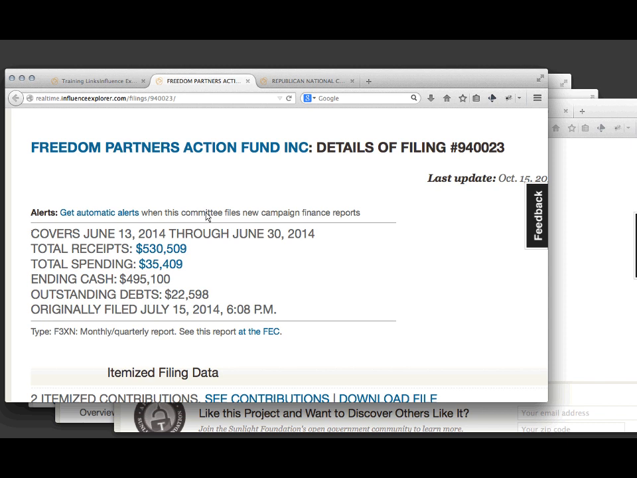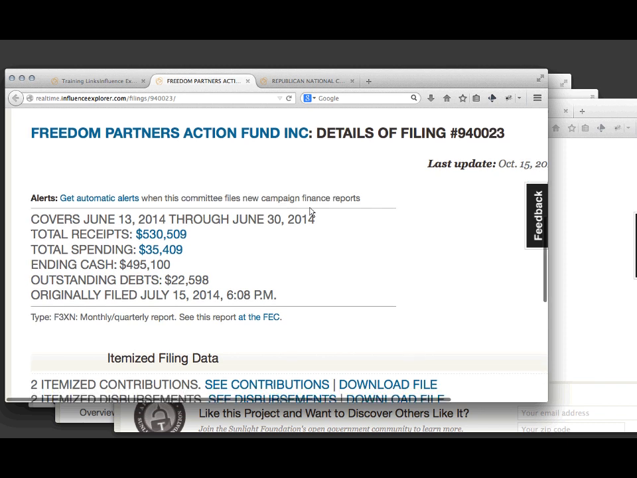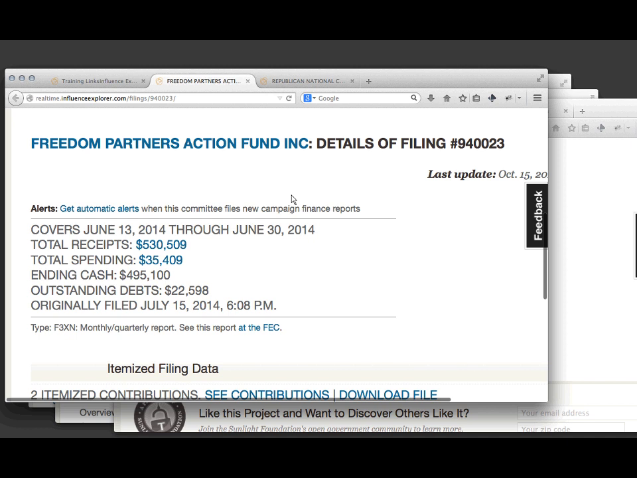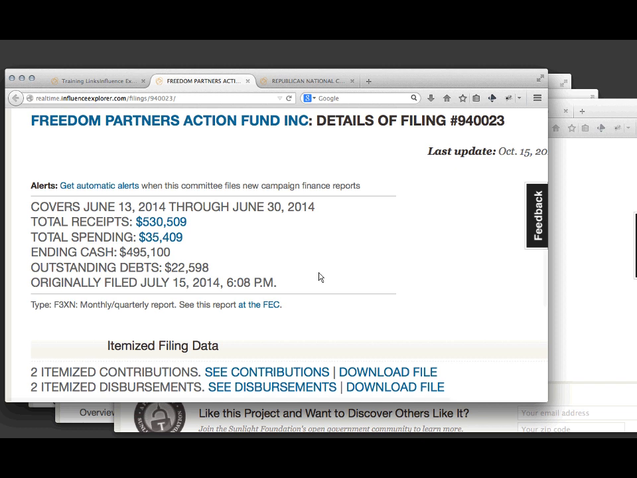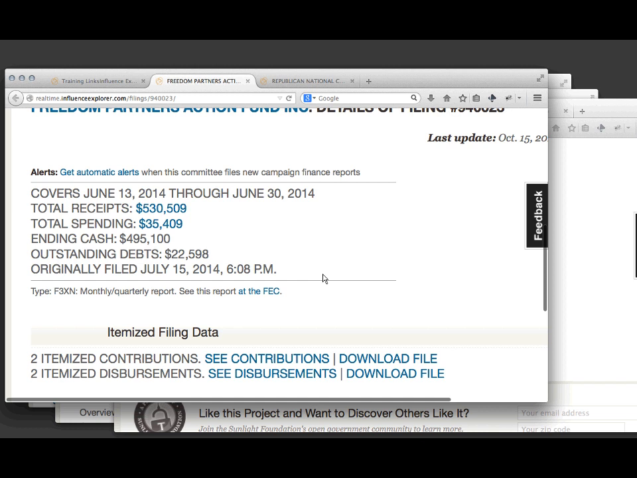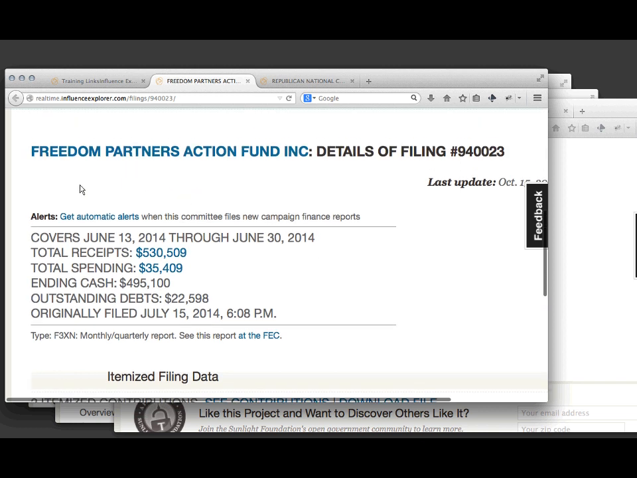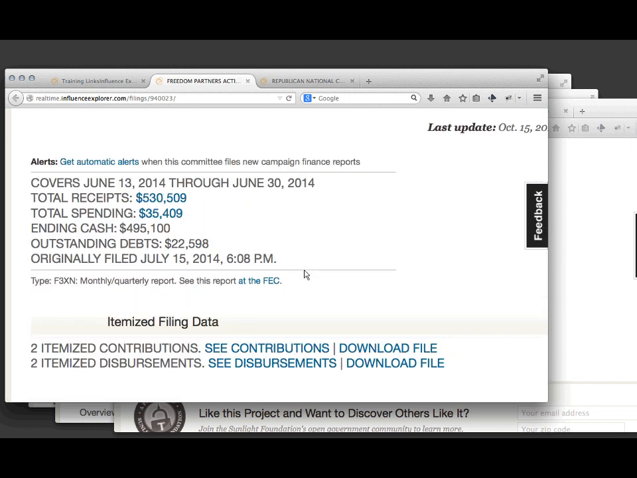And I just want to show you two examples of what the filing pages look like. There's a page for every electronic filing received. This one is from Freedom Partners Action Fund. This is from a prior cycle. I think this covers June 13th through June 30th. So this is a pack that just got started over the summer. One of the things I want to point out is that you can sign up to get an alert whenever this particular pack files a new report. I'm going to talk a little bit about alerting in more detail later. There's also the option to see this original report at the FEC. We present these pretty reliably, but sometimes it can be useful just to see the original.